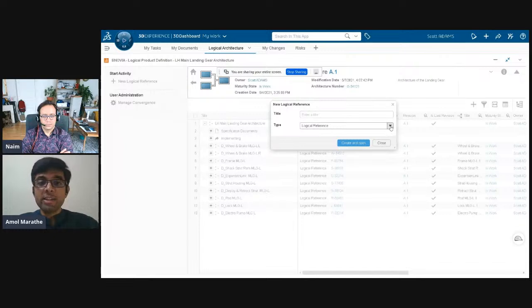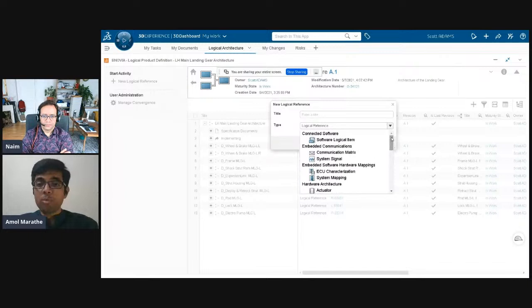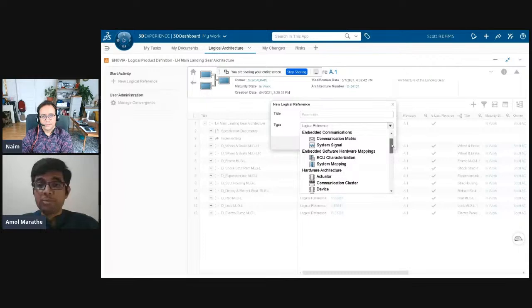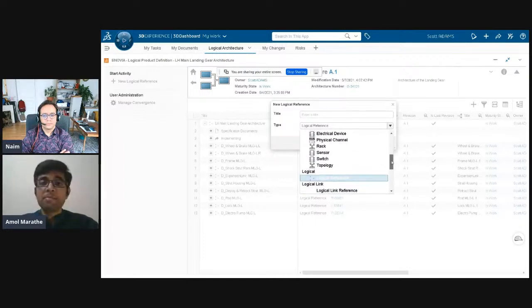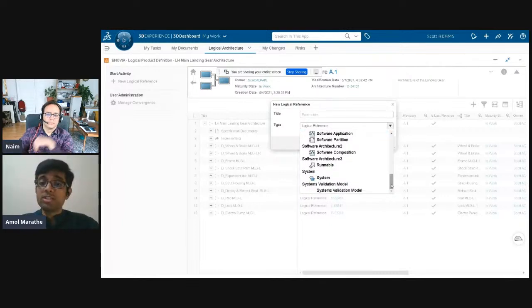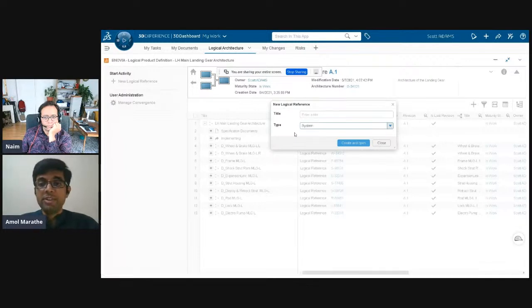So if you start creating the logical reference, you could see that in the type drop down, there are a number of different options you get. You could create a connected software item. You could create embedded communications, embedded software hardware mappings. It could also be the actuator, ECUs, devices, physical channels. It could also be the system or the system validation model. So in this way, you can build the entire logical definition for your product development. Everything is possible inside the single app.